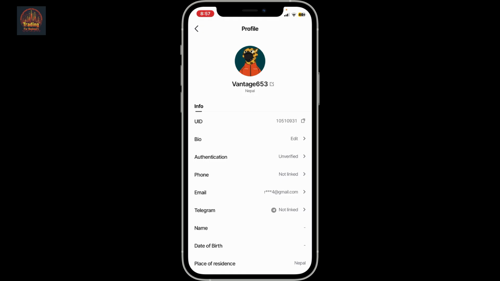You can note it down also for future use, especially as this is helpful for support or verification purposes. Your user ID is different from your password, so never share your password with anyone. You may need your user ID when contacting support or verifying your account, so keep it safe. That's how you find your user ID on Vantage. It is quick and easy once you know where to find it.